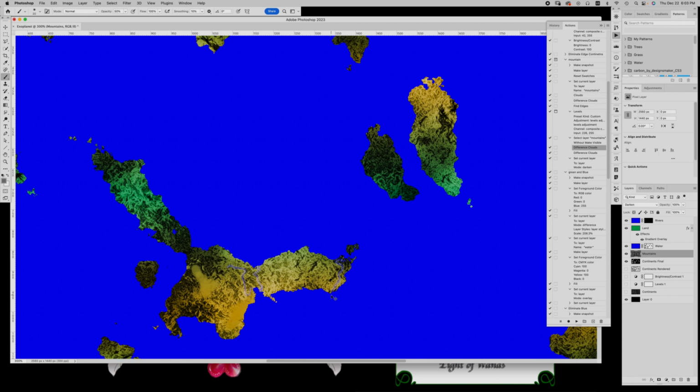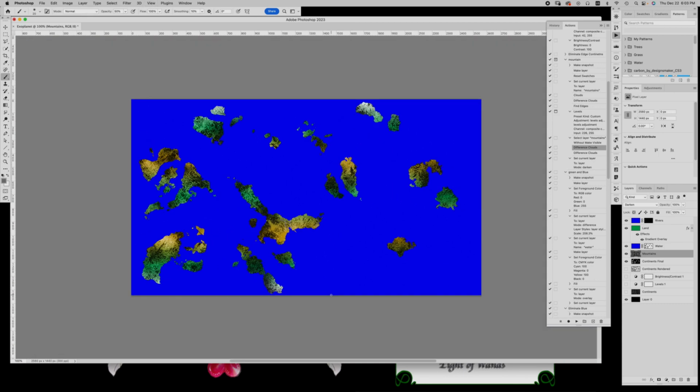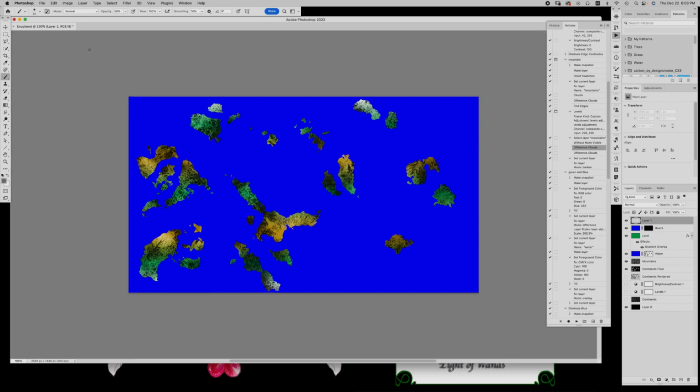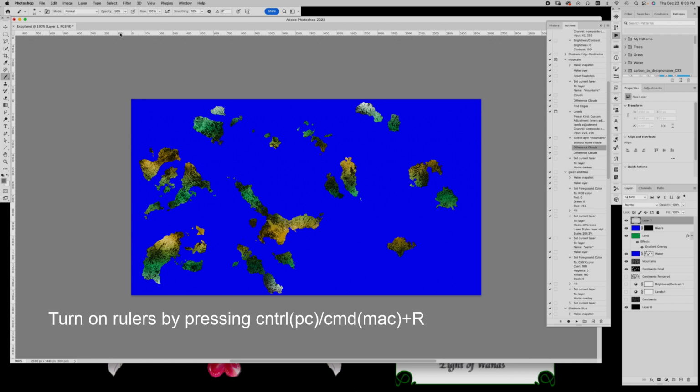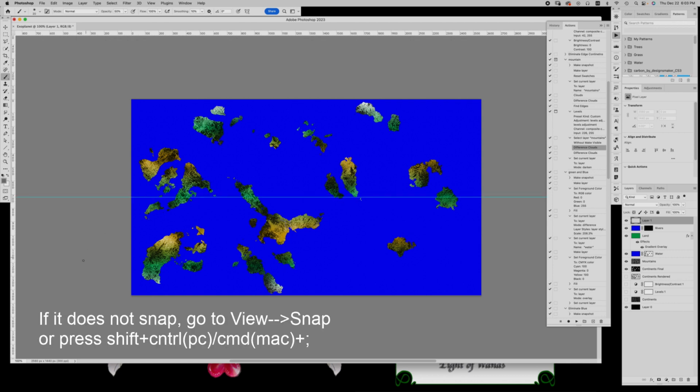Say you've gone this far and you're really pleased. You've gotten it exactly how you like it. Okay, you want to figure out where the equator is. How do you do that? Create a new layer. You can turn on rulers by hitting Command or Control on the PC, R, and then drag a guide down, and it should kind of snap into place at the halfway point.